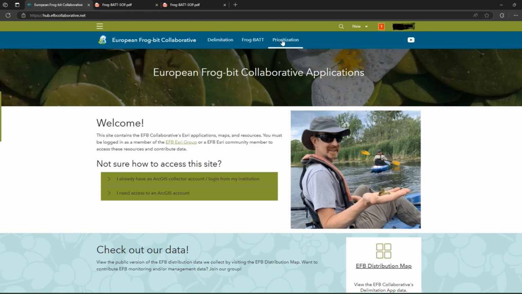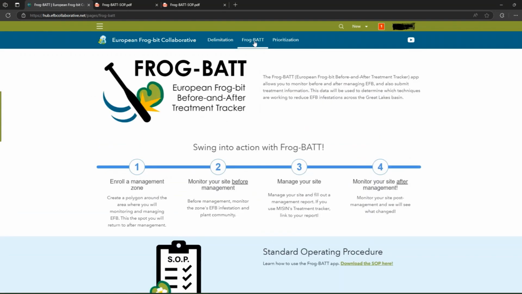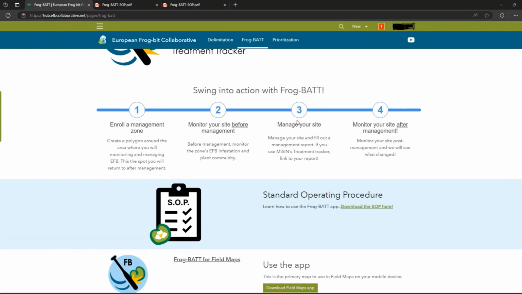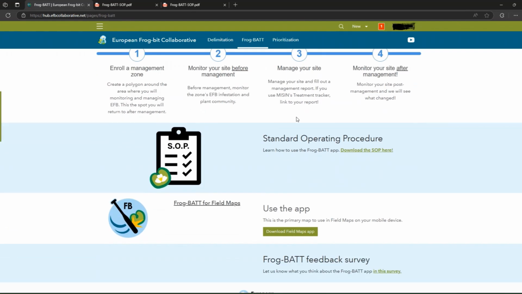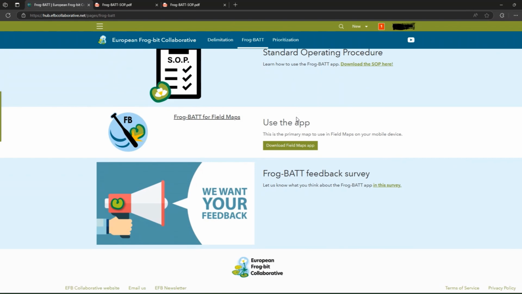So then these tabs will appear up at the top, and we are interested in FrogBATT. On the FrogBATT page, you can read the standard operating procedures, or the SOP. You can submit a feedback survey. A link to this and any other training videos will also be made available here.